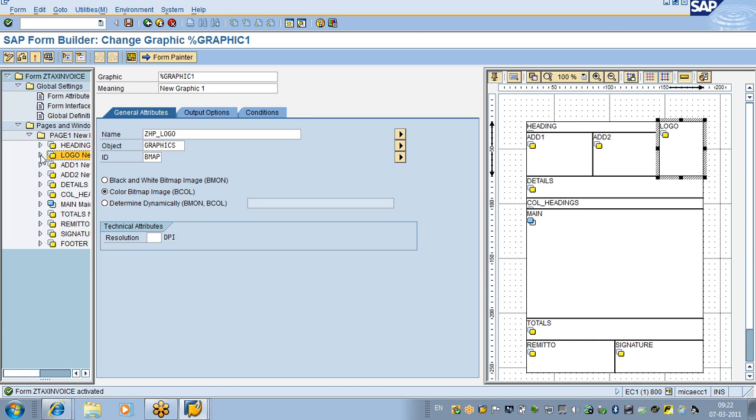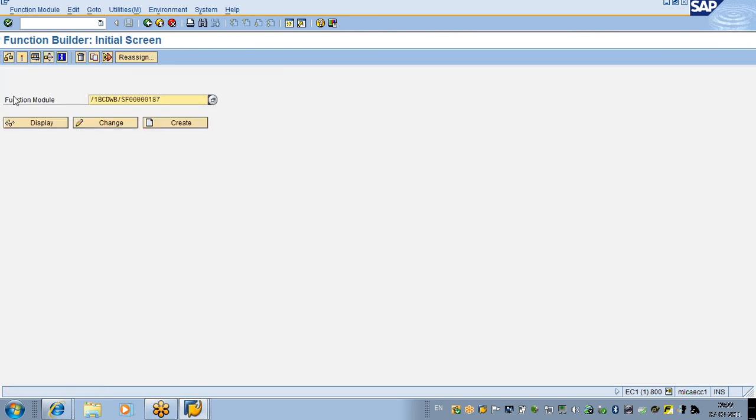Whenever you activate a smart form, a function module will be generated. Remember, whenever you activate a smart form, in the background SAP will generate a function module. So now I have activated the smart form. That means in the background SAP has generated a function module. To see the function module, click execute. So we are going to SE37. SAP has generated a function module with the name /1BCDWBA so on 187. This is the function module name which SAP has generated right now.